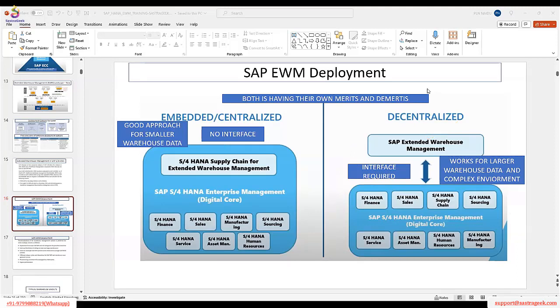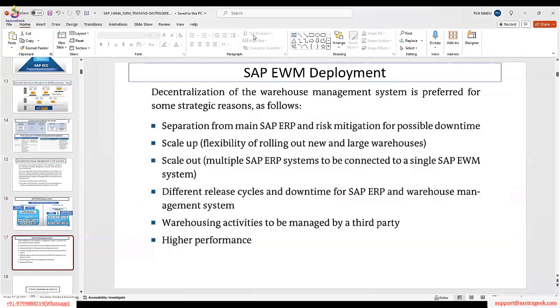If you want to roll out or scale up, all is good for the decentralized system. Some of the salient features here: risk mitigation is easily possible for downtime if it's a decentralized one. And also scale up, it's very good for flexibility.